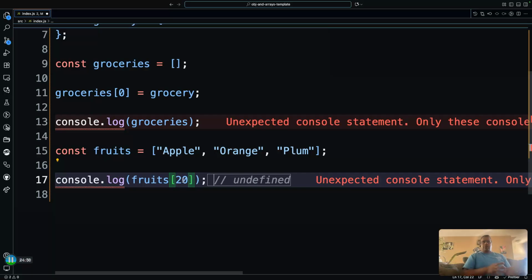But fruits bracket 2. If I go to fruits bracket 20, that's going to be undefined. Same type of thing. You're going into fruits and you're using the numerical key, but you're accessing something that's not in there. It doesn't mean you get some weird error or anything. It's just undefined.